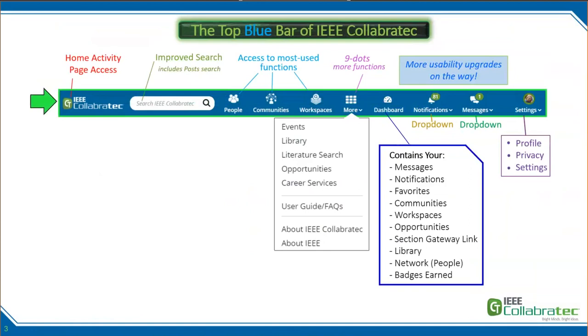We have a dashboard page, which contains all of your stuff, so to speak. And then recently we've added notifications and messages to this blue bar to give you multitasking capability. And finally, there's a settings button where you can access your profile, your privacy settings, your communication preferences, as well as other settings.